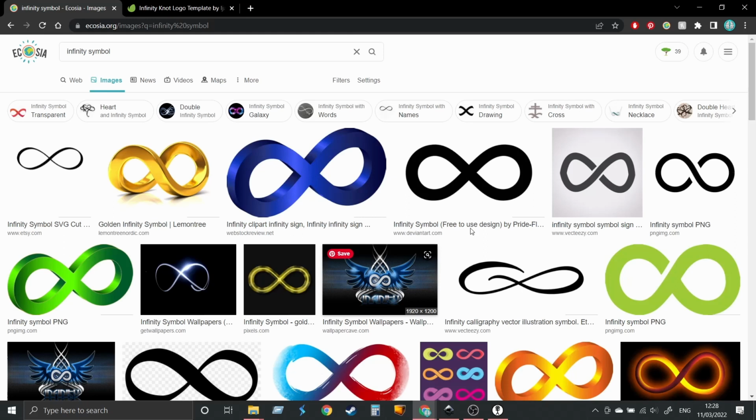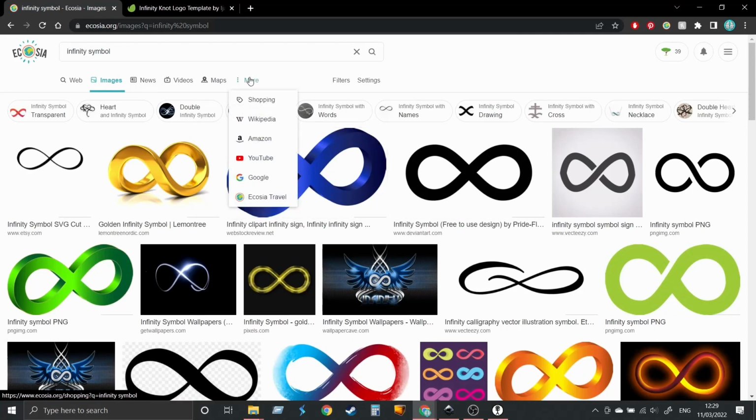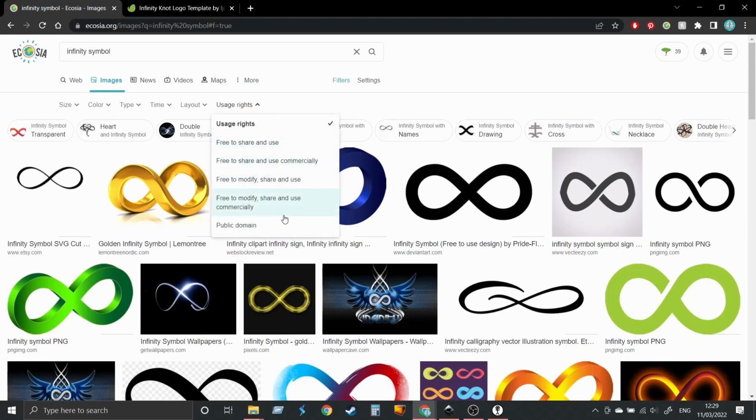And normally you would look for an image or draw your own. I tend to look for images on here. If you're going to try and make money off it, it's important that you use the usage rights and either use free to share and use commercially or use public domain stuff. You've got to make sure you pick the right one.